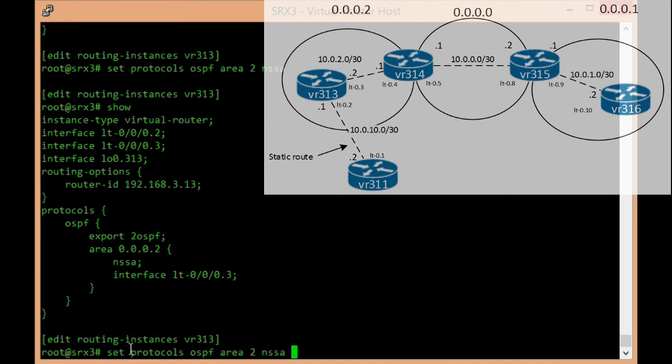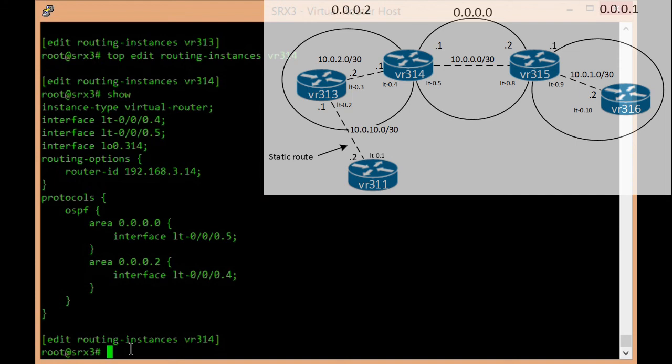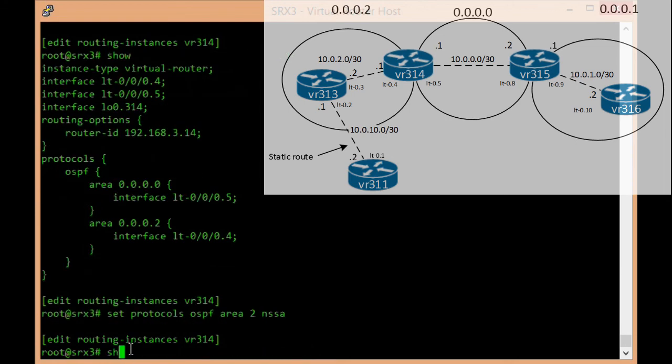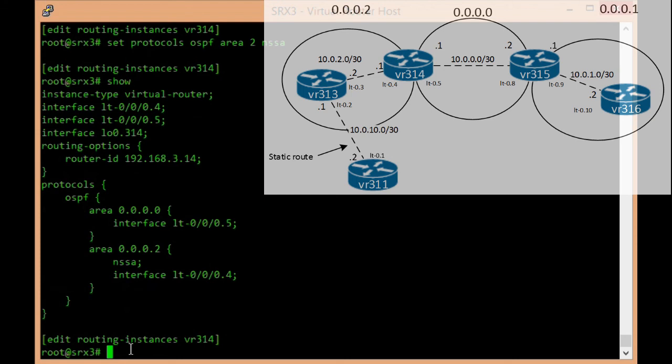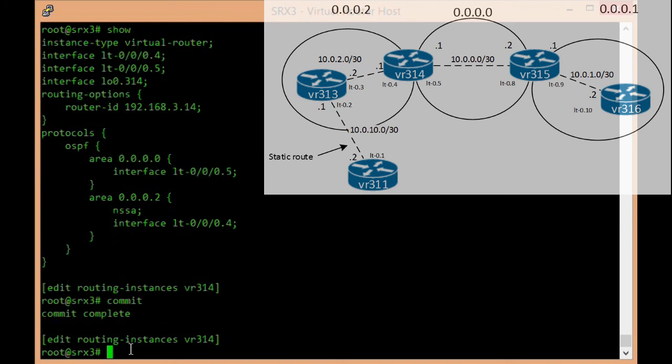And now let's switch to 314. Let's take a look at what's happening here, and let's configure it on, actually we should be able to just do an up arrow and do the same thing. Show, there we go. Let's do a commit. Okay, so if this worked, we should be able to do a run show OSPF database, and let's do some comparisons here.